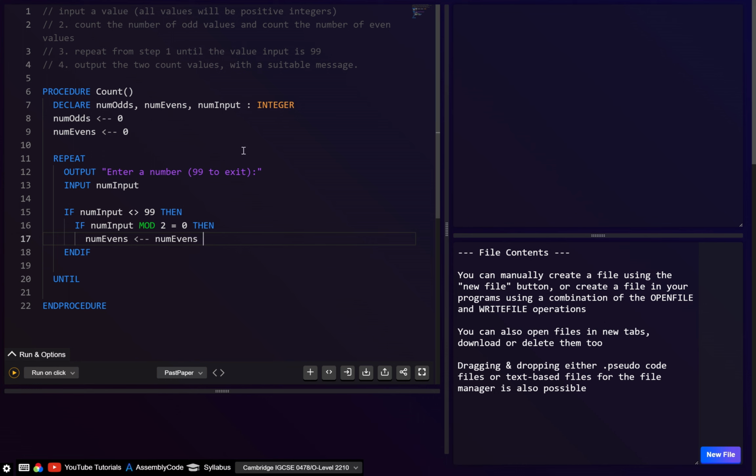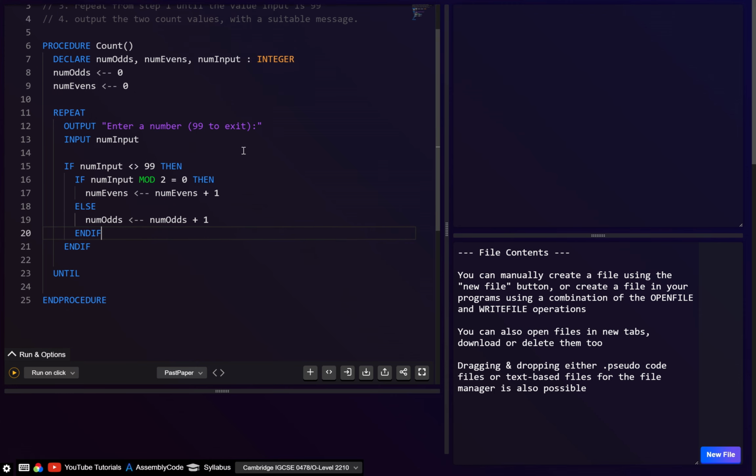So here it's quite simple. We're just incrementing them. Then else, we're just going to increment the number of odds. Then make sure to end if, and then I think that's okay. Let's just have the repeat until number input equals 99. So this will be the stopping condition.